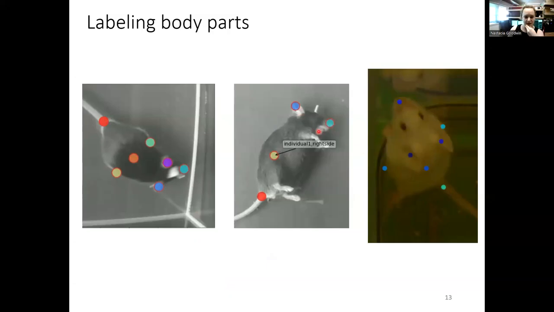If you can't see a point at all on an animal, don't label it. So here we have just the right ear, nose, right side, and then tail base.